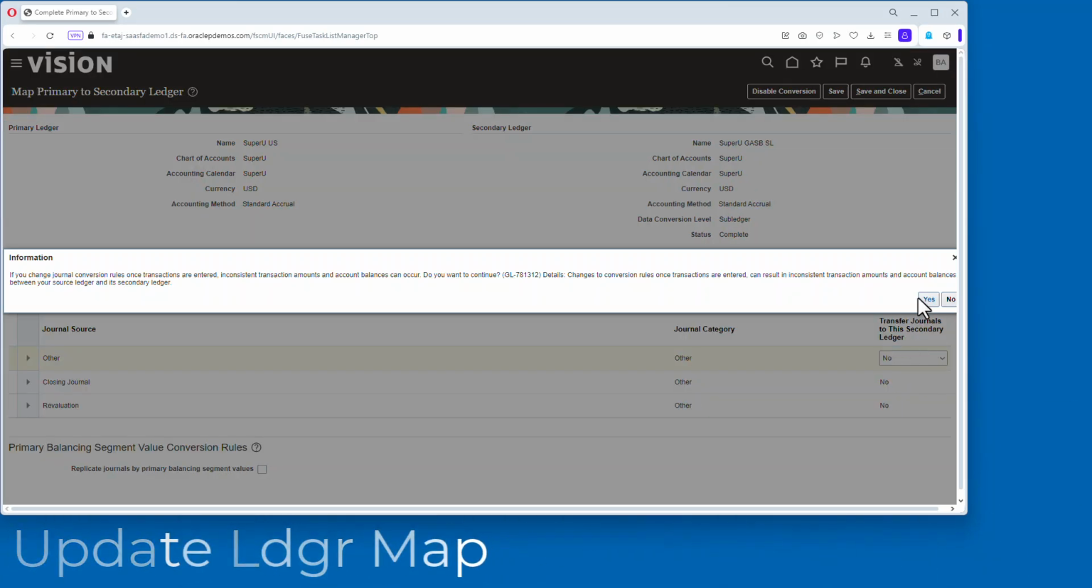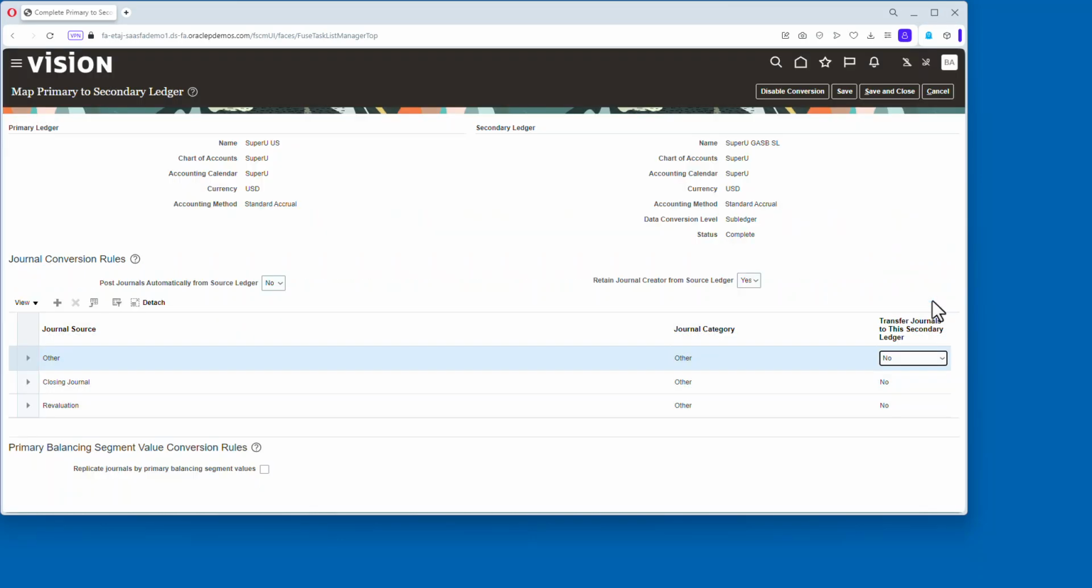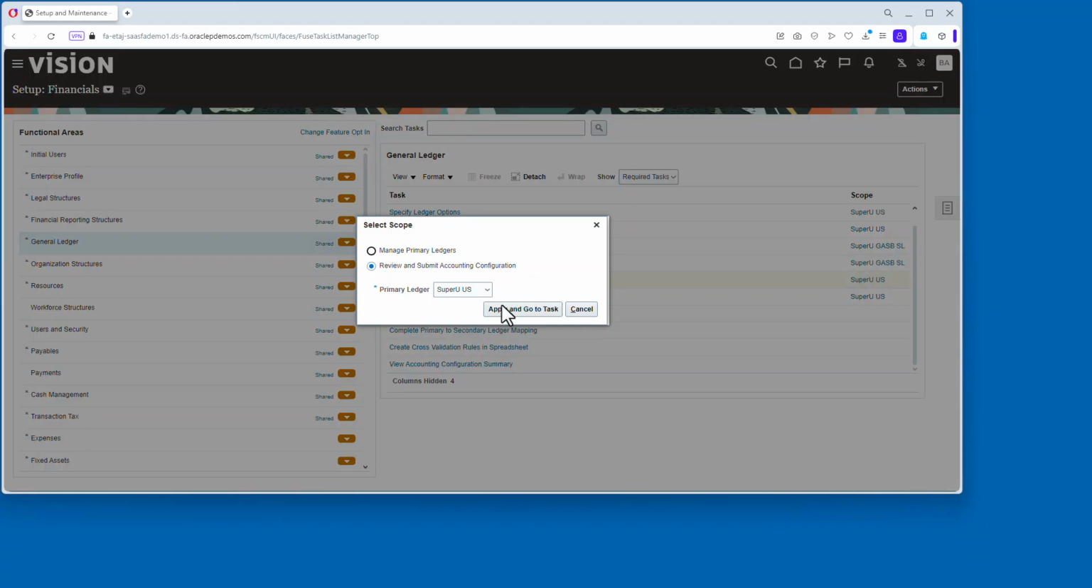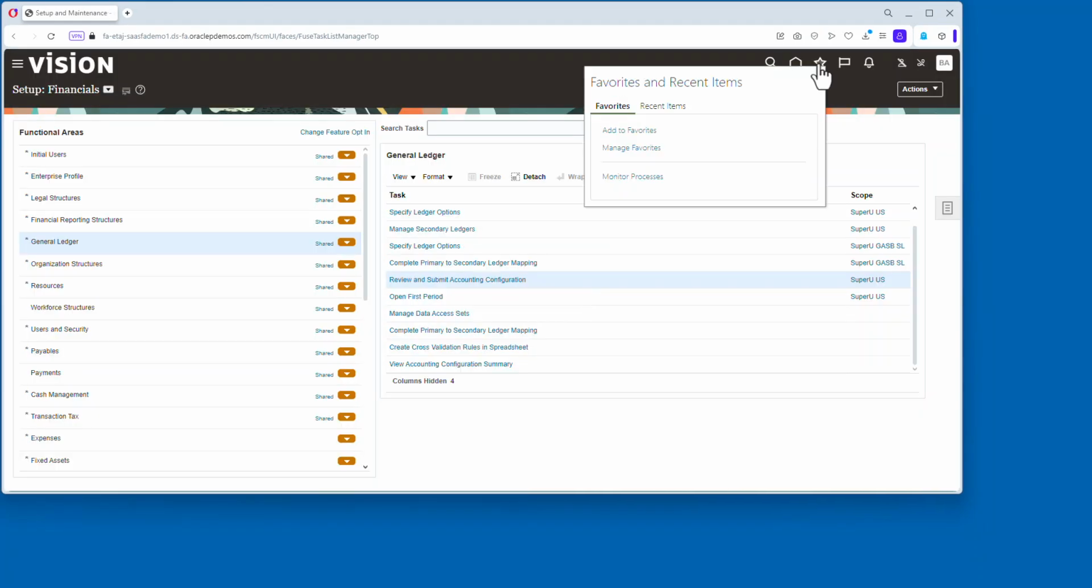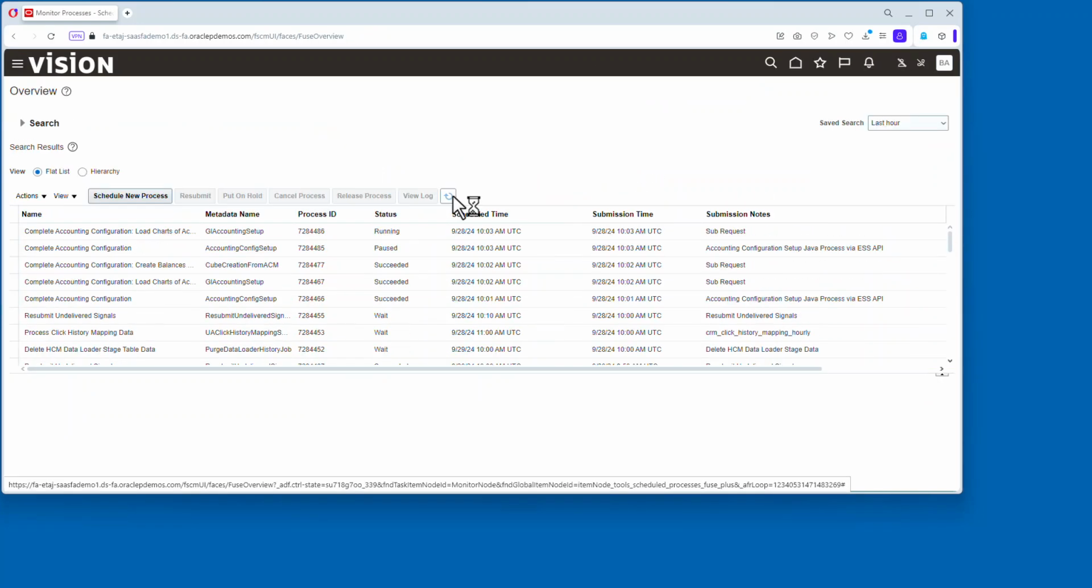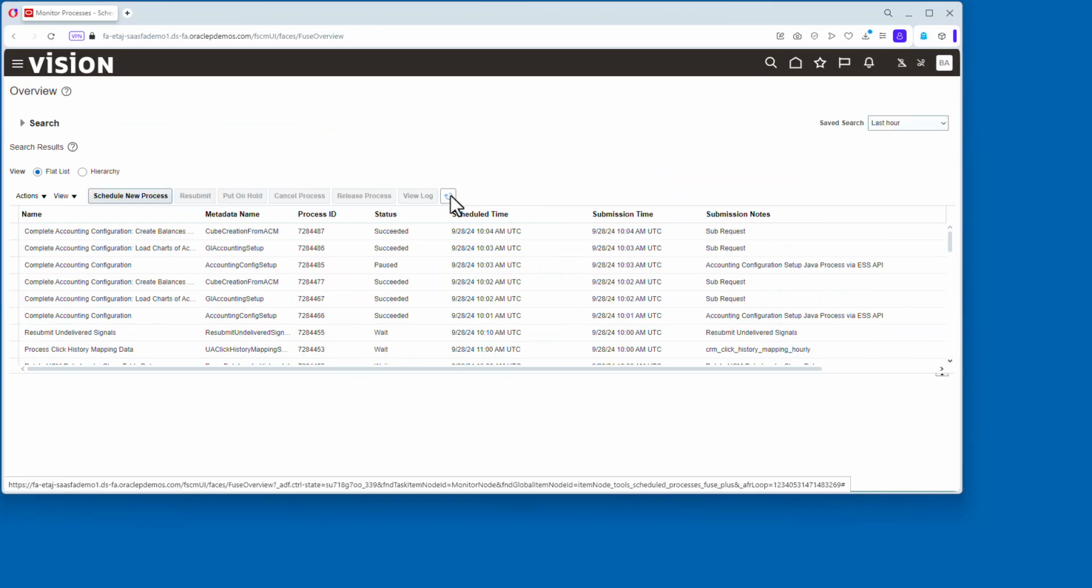You'll notice here for the other, I'm turning it off. I'm setting it to no. I want none of the journals that are posted in the primary being copied down to the secondary. And here I'm just going to resubmit, submit accounting configuration, refresh, and assure that it succeeds, and we're all good.